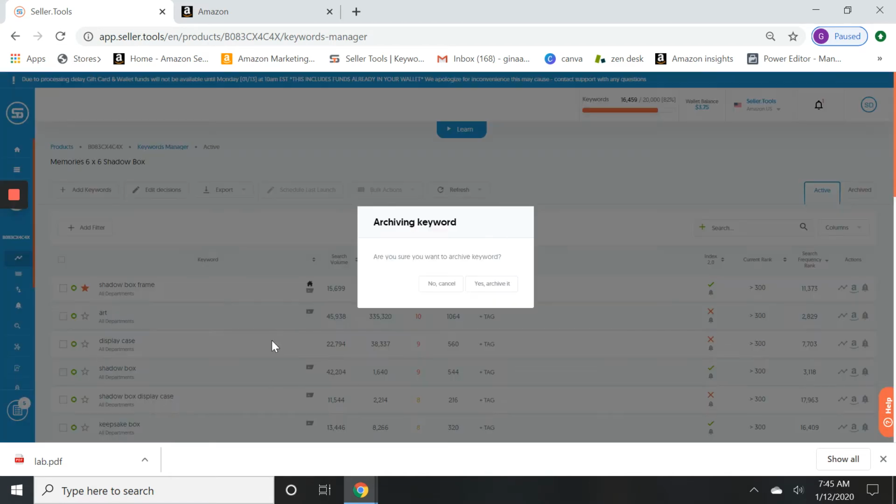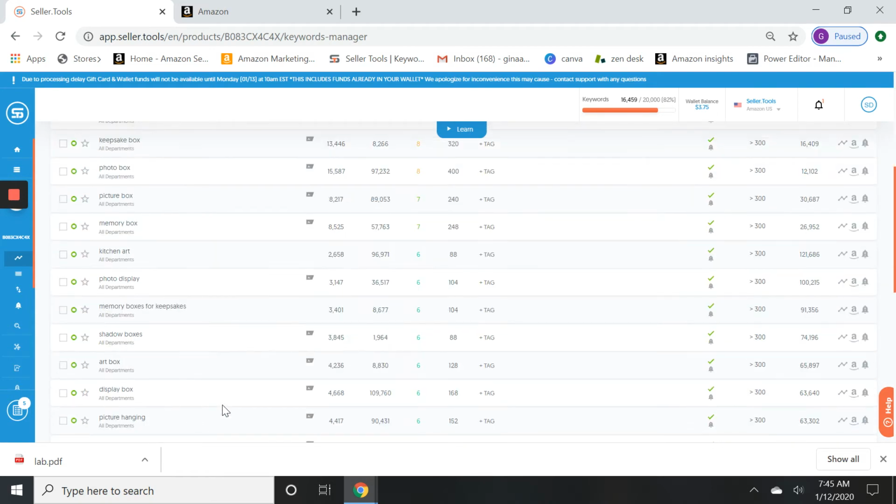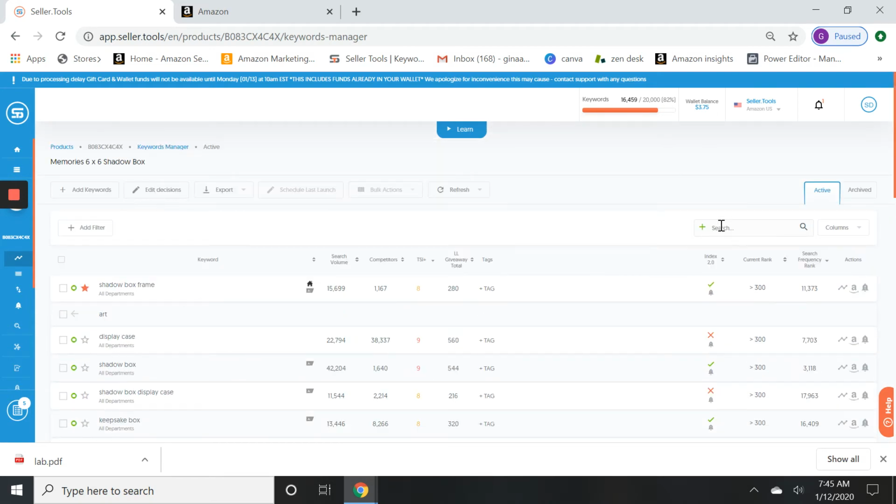Now, if you want to archive many, so if you're going through each page and you decide you want to archive many, or you want to archive everything with the word art or something like that, you can use the search bar, plug in art, all the art ones will come up and you can select all. You can use this little box to select all. And then go ahead and use the bulk actions, which will light up when you have more than one keyword checked. So I'm just going to show you what that looks like.